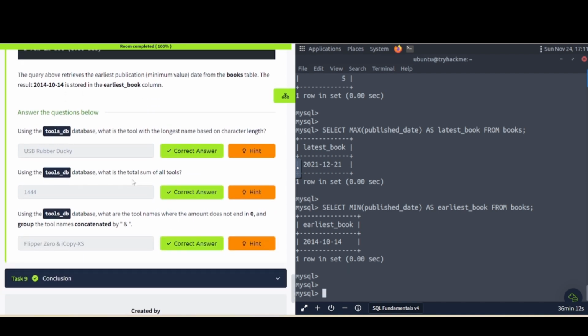All right, question time. Using the tools database, what is the tool with the longest name based on character length? What is the total sum of all tools? And what are the tool names where the amount does not end in 0? And group the tools by tool names concatenated by the ampersand or and symbol here. So go ahead and try to figure that out yourself, then come back to the video and we will continue on.